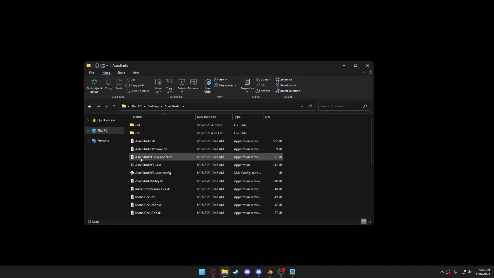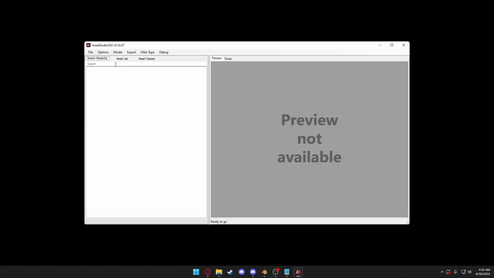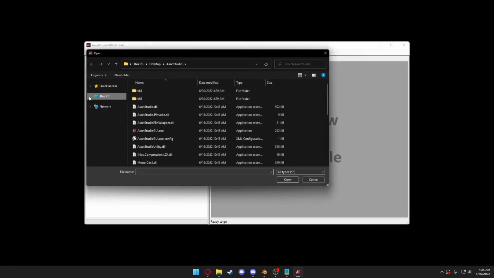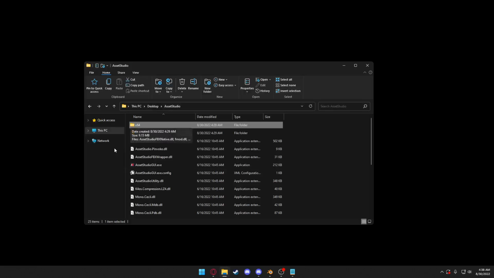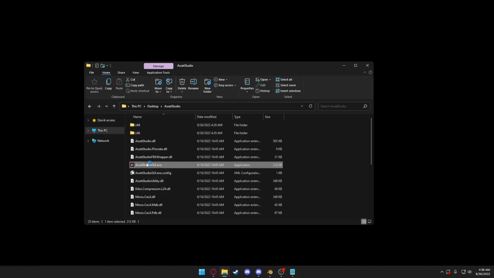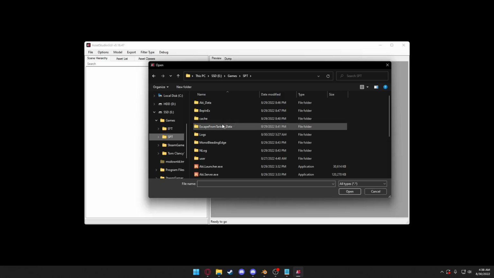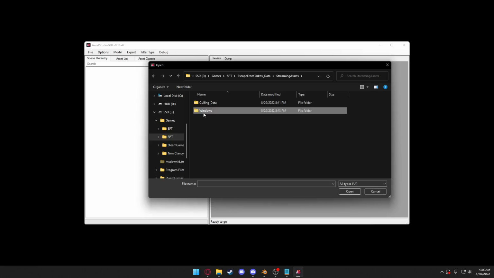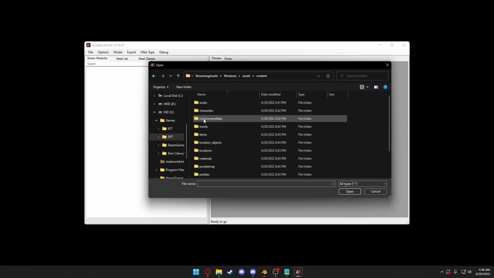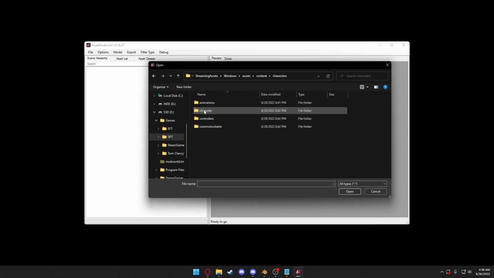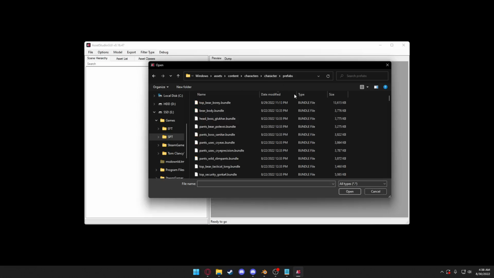You're going to need to now open AssetStudio, and you're going to need to find what you want. So if you want to get a top, you're going to go to File, Load File, and find your Tarkov installation. Then go to Escape From Tarkov Data, Streaming Assets, Windows, Assets, Content, Characters, Character, Prefabs, and now you have all of your shirts and pants and heads in here.